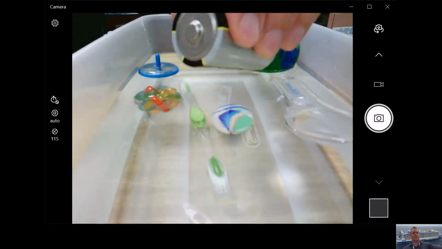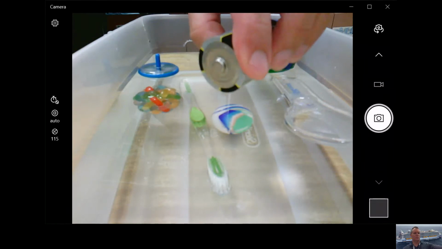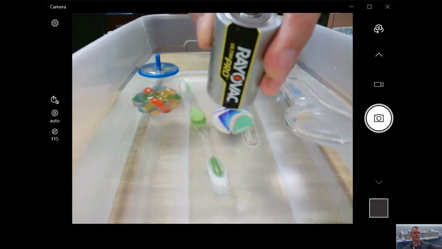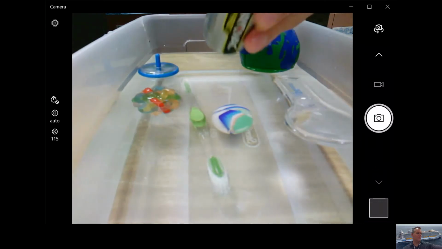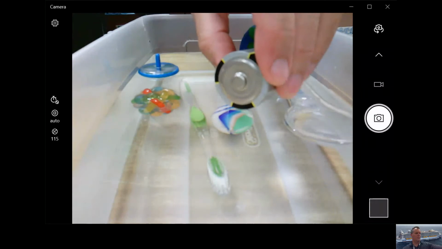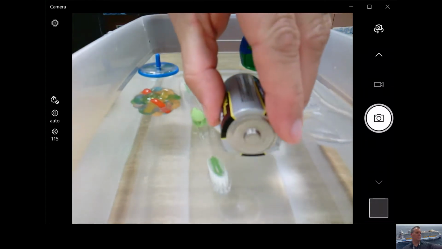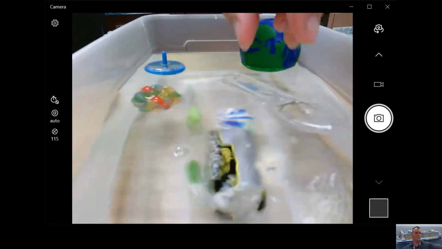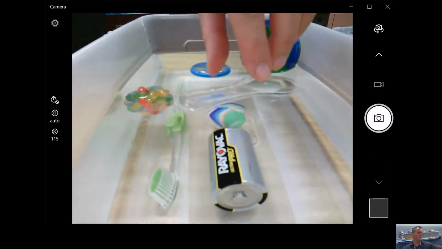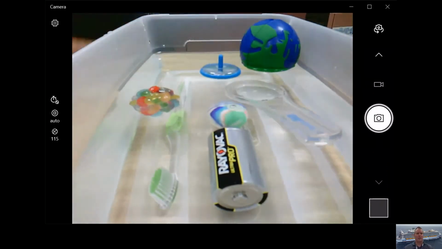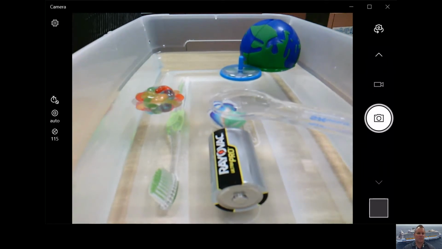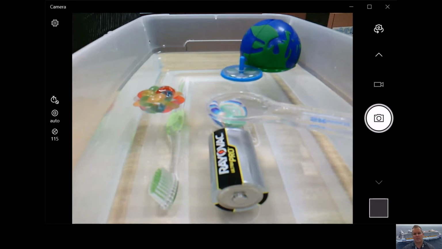And then my last item here is a battery. And like we saw the other day, the battery definitely is the heaviest of all the items. And we're going to see if it sinks or floats. So let's do this with the battery. Ready? Yeah, very heavy, very dense, went right to the bottom. So there's all our items. We can see what items sank to the bottom and what items floated to the top.